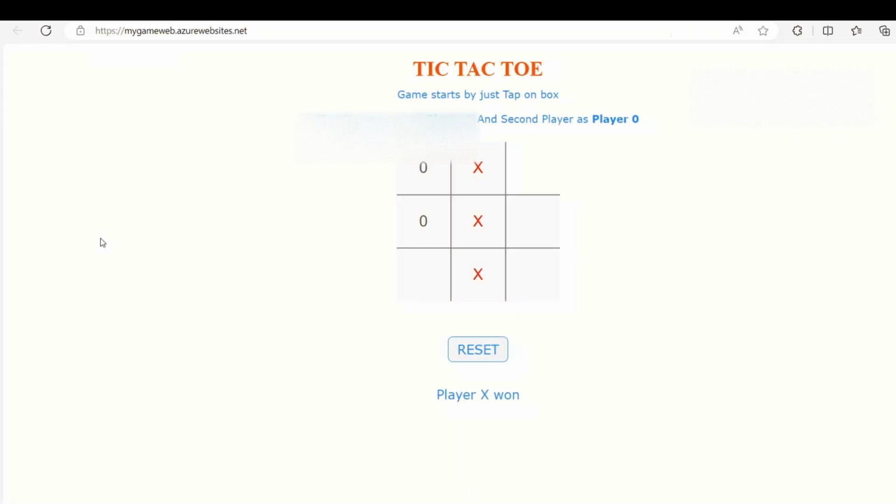For that purpose we have to add a custom domain with our company FQDN, let's say companyabc.com. So we have to create a CNAME record or an A record and point to this IP in our DNS, and create a custom domain which will be mygameweb.abc.com. That I will cover in the second part of this video.